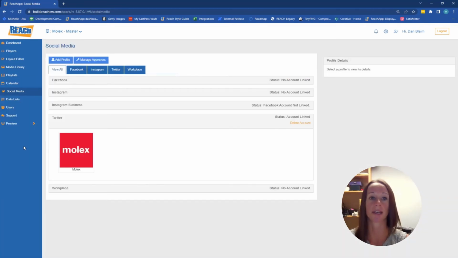All right, so social media, as you can see, we can do Facebook, Instagram, Twitter, and Workplace. We actually don't restrict you as far as how many profiles you want. So if there's a handful of profiles that you want to link up, obviously there's no restriction there.